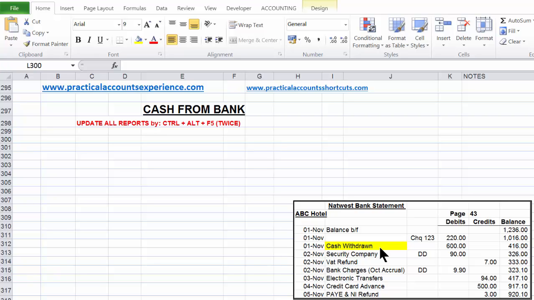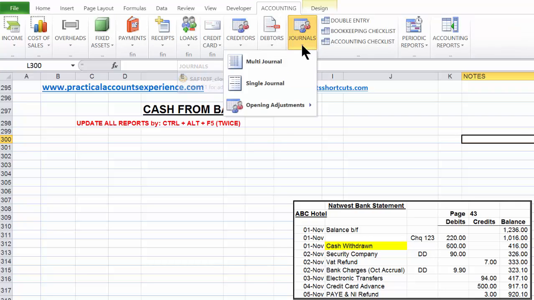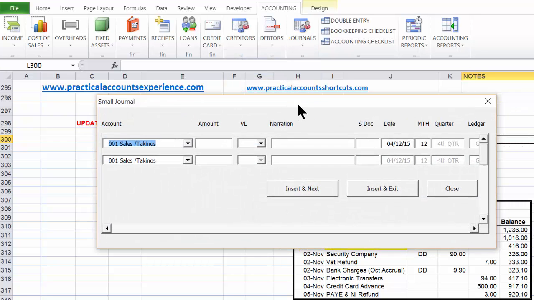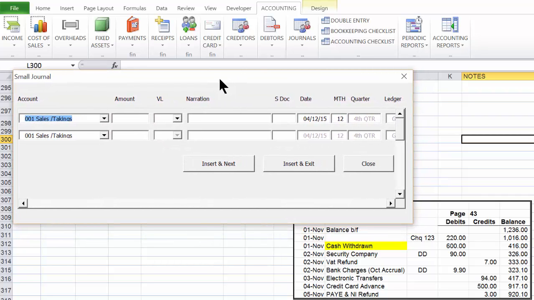The form we're going to use for recording is found by clicking the Accounting tab, and then you click Journals, and then you click Single Journal. Now, this single journal here enables us to make entries onto only two accounts. The top account is debited while the lower account is credited with the negative amount.